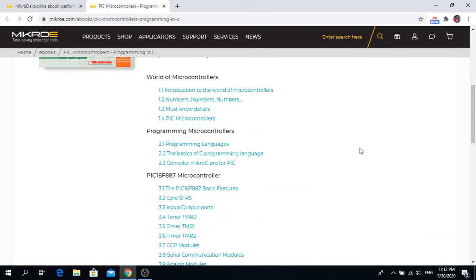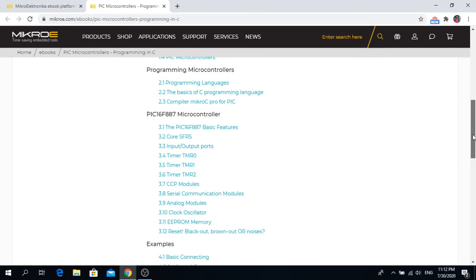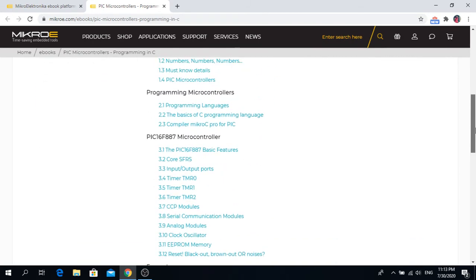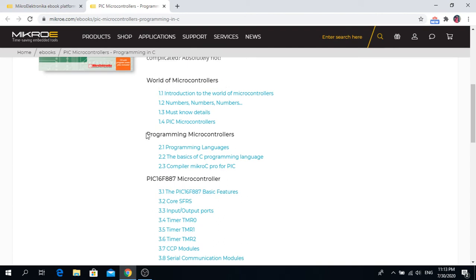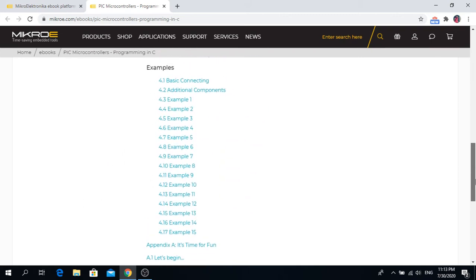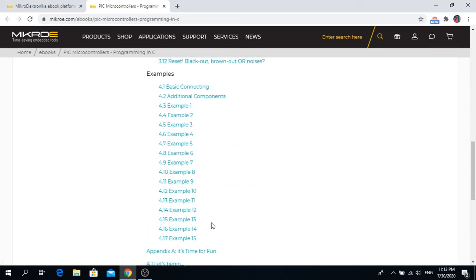Now there are 3 chapters you should read: World of Microcontrollers, Programming Microcontrollers, and PIC 16F887. This is the microcontroller I'm going to use in the following examples. Below you can see the examples they gave, but I'm going to give a lot more, and not necessarily the same ones that they did.